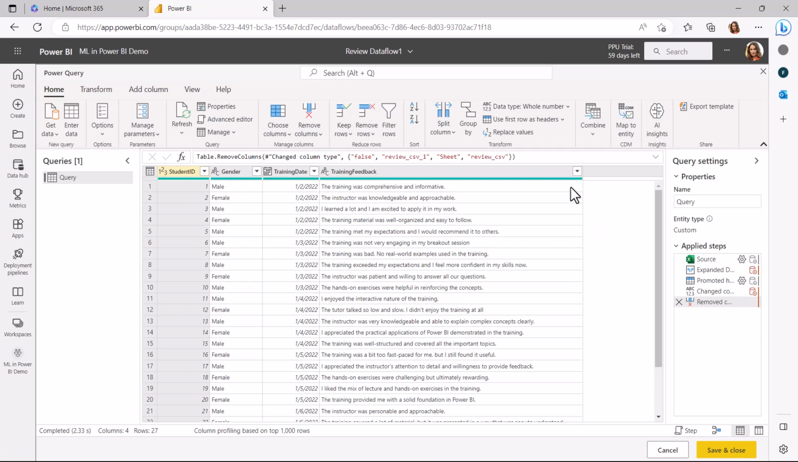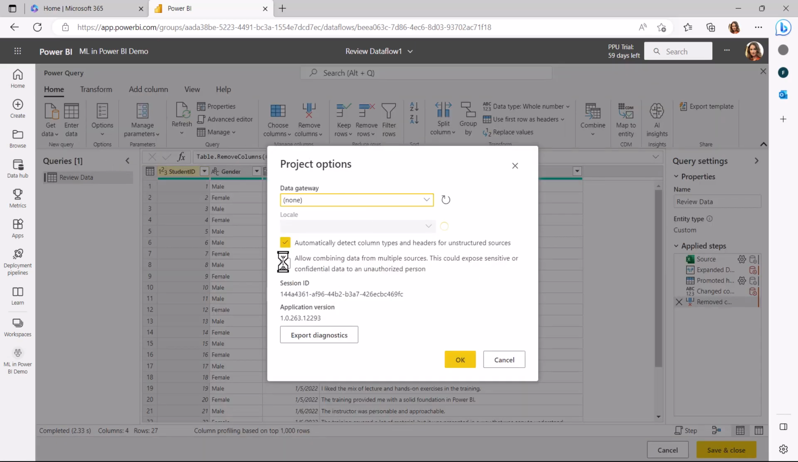Now that we're back in Power Query, the first thing you want to do is maybe rename your query table, which I'm going to call review data. So I've renamed it to review data, so it has changed here. Of course, the next step is to go to options, go to project options, and make sure you click on this allow combining data from multiple sources. If you do not allow this, you won't be able to access the AI insight. Let me just show you so that you know why.